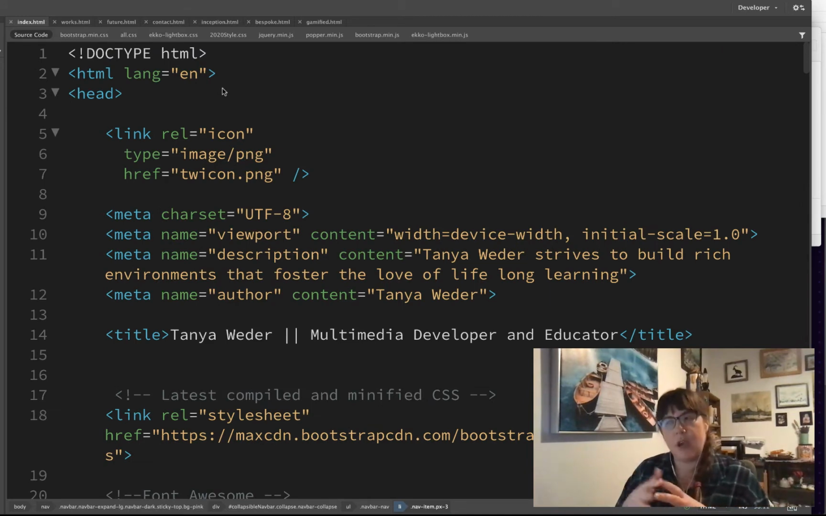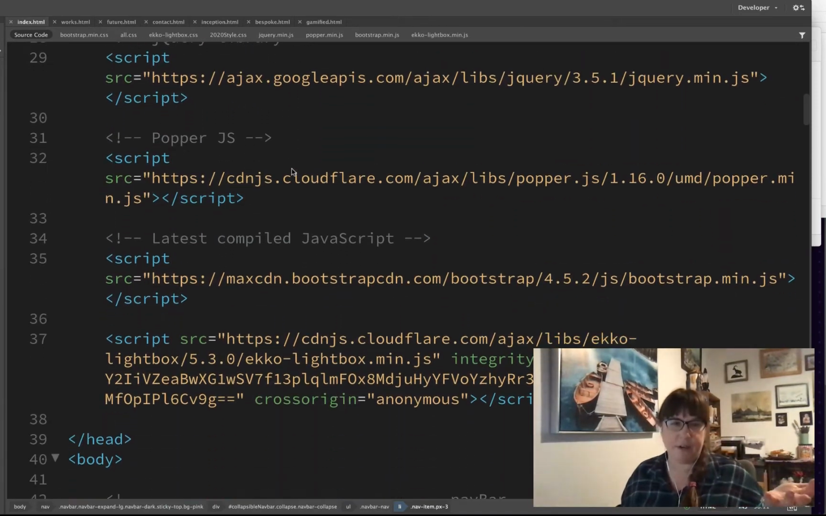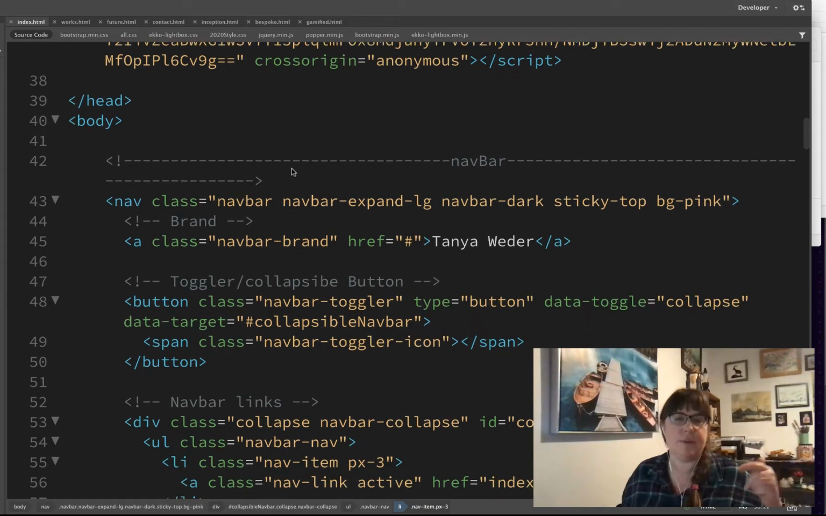I used a framework called Bootstrap, which is a responsive design coding language. But then, of course, I layered on my own styles on top of that so that I could get the look that we see today.